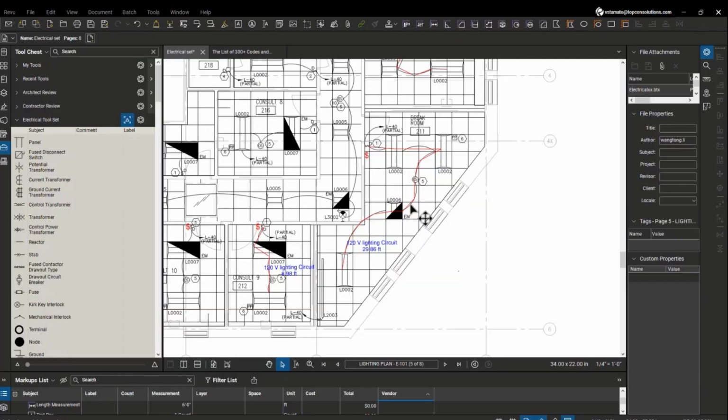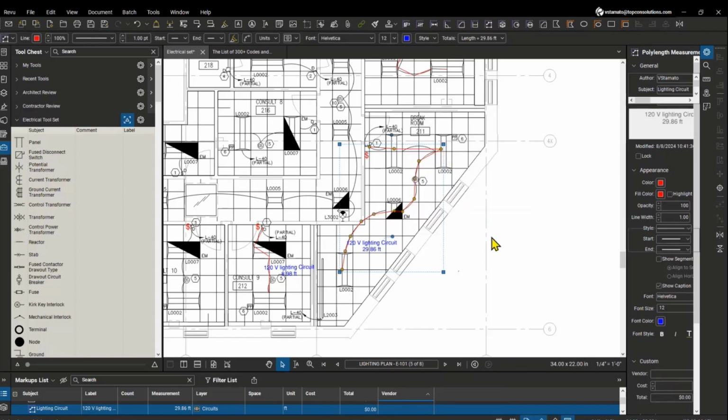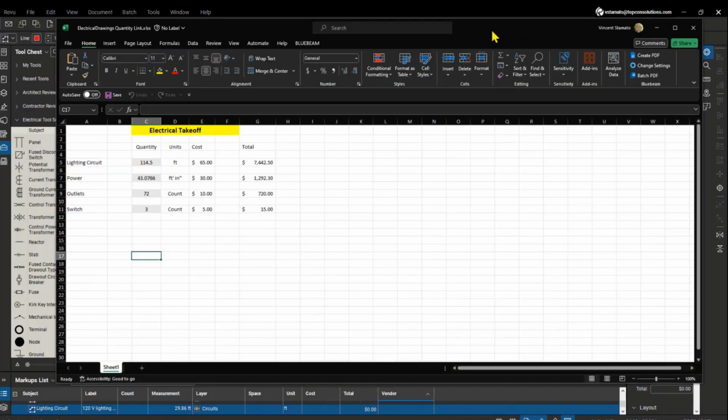I'll just take my lighting circuit and I will do a copy paste. But essentially, we just added an additional 40 plus feet, and you can see it updates instantly. It's going to take the markups and quantify them here on the spreadsheet. It will not take spreadsheet information and add it back to the PDF.